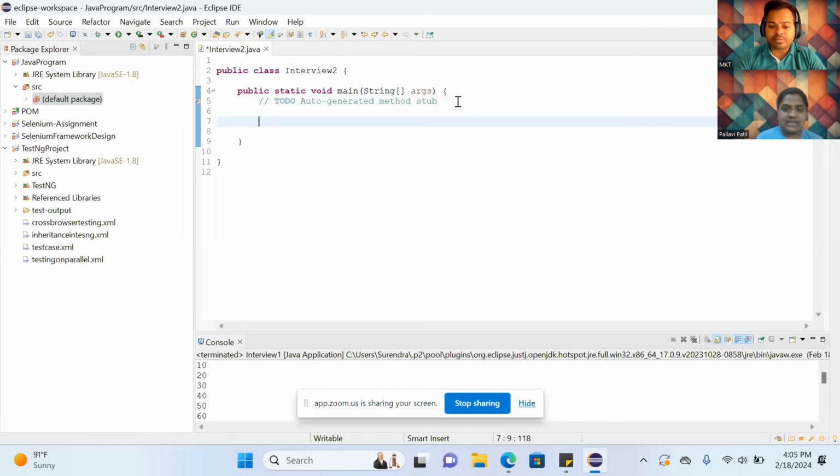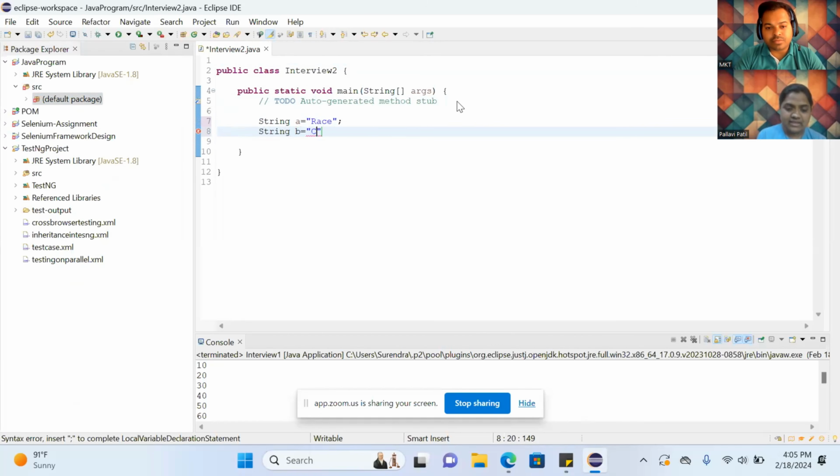I will write it and explain to you. So there is a string like "race", and there is another string like "care". In the first string, whatever alphabets or characters we have, which make the word "care", that is called an anagram.